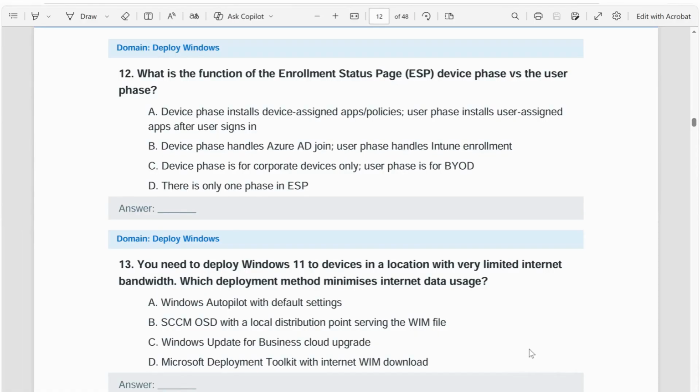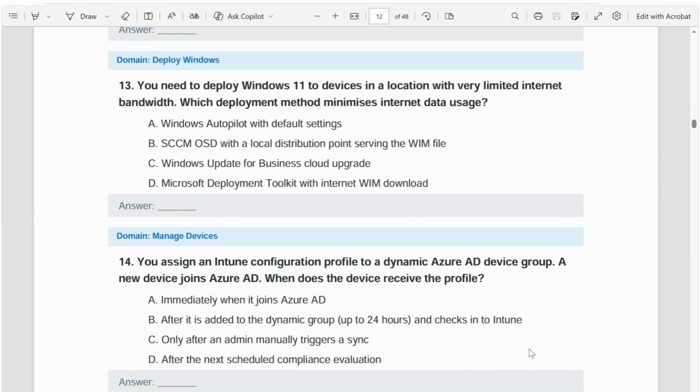Question number 13. You need to deploy Windows 11 to devices in a location with very limited internet bandwidth. Which deployment method minimizes internet data usage? The options are: A, Windows Autopilot with default settings; B, SCCM OSD with a local distribution point serving the WIM file; C, Windows Update for Business cloud upgrade; and D, Microsoft Deployment Toolkit with Internet WIM download.